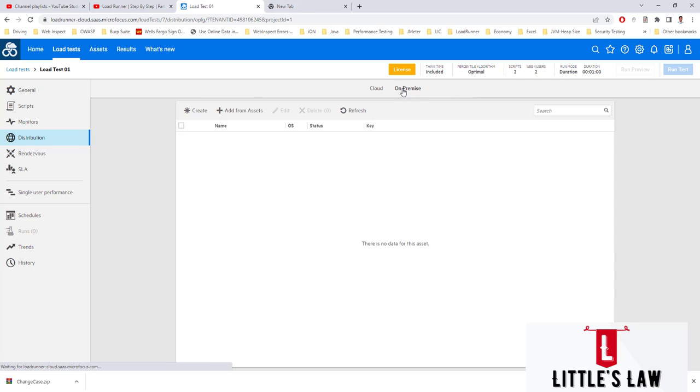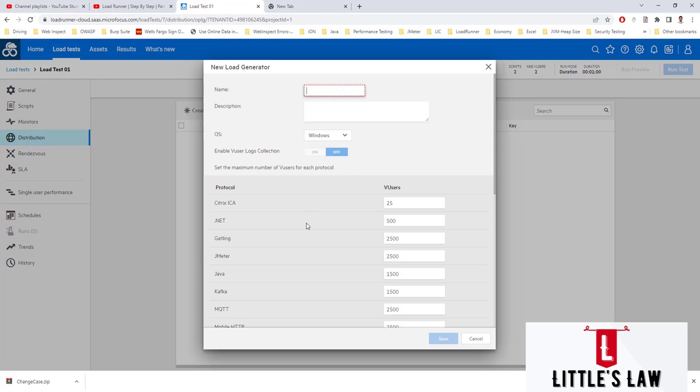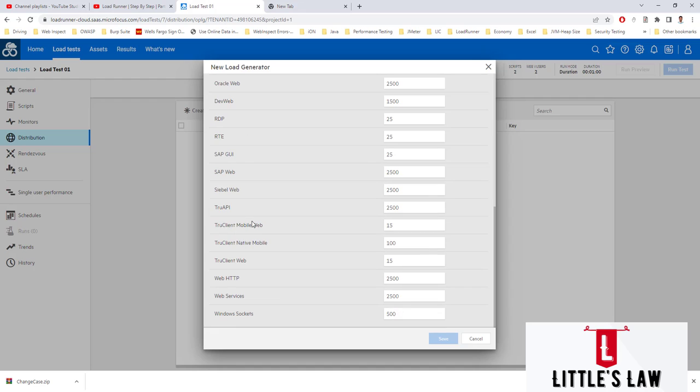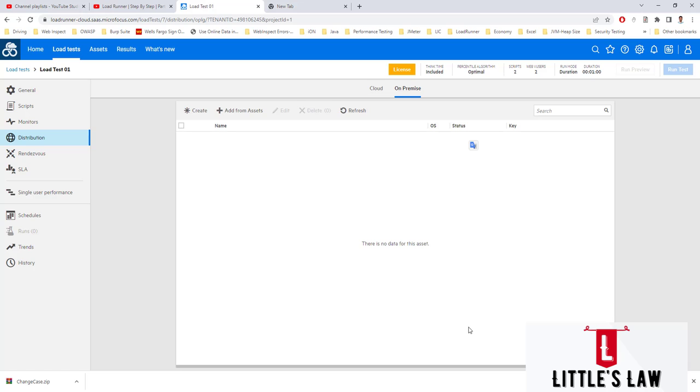And we also have the on-premise option where, for example, you can create a load generator and add it to the machine. This supports a lot of protocols like Citrix, .NET, Gatling, JMeter, Java, Kafka, MQTT, mobile HTTP, SAP, Siebel, TruClient, and various other protocols. The most used, market leader protocols are RDP, the Remote Desktop Protocol, and RTE, which is the mainframe protocol. So these are the major protocols that are used in the market.